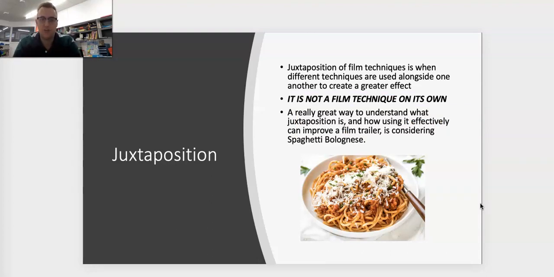All right, juxtaposition. Really difficult thing to understand, but I think I've found a way that we can do it. Juxtaposition of film techniques is when different techniques are used alongside one another to create a larger effect, or a greater effect. It's not a technique on its own. I want to make that really clear. It's something that they do. A really great way to understand what juxtaposition is, how it is used, and how using it effectively can improve a film trailer is considering spaghetti bolognese.